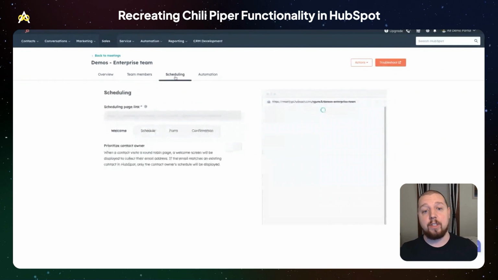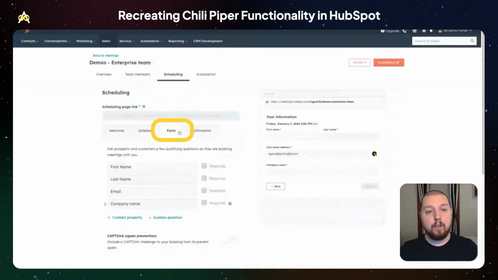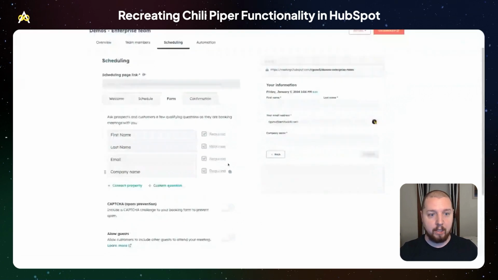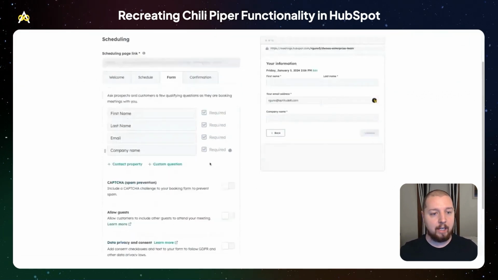There are some other things you can do to set up your meetings link in a way that really makes it efficient for people who are coming through your form. Under the scheduling tab, if we click over to the form tab, you can see the meetings tool itself acts as a form. So it's going to collect information. However, if you just had someone fill out a form, it doesn't really make sense for them to fill out the same information again. So here's a little trick that can eliminate that step.